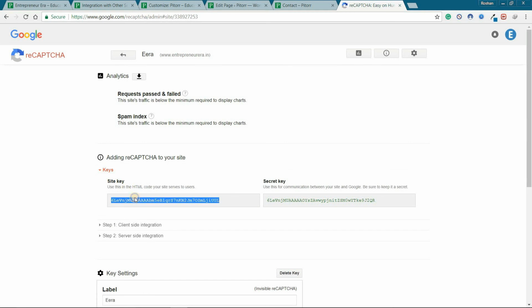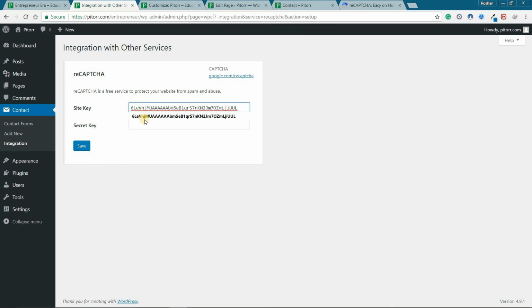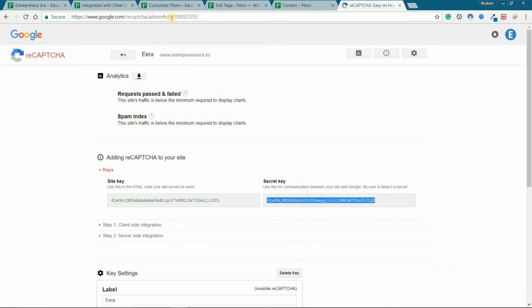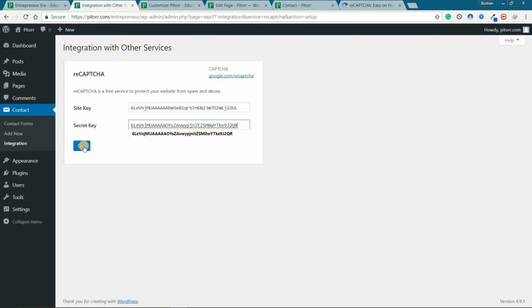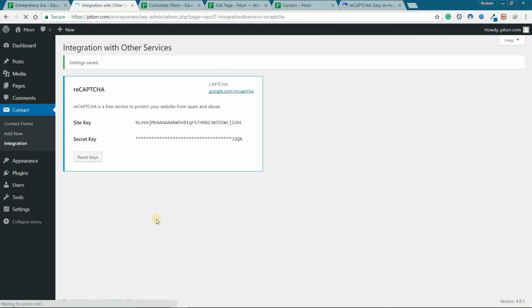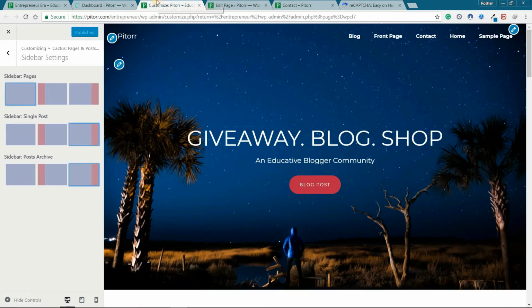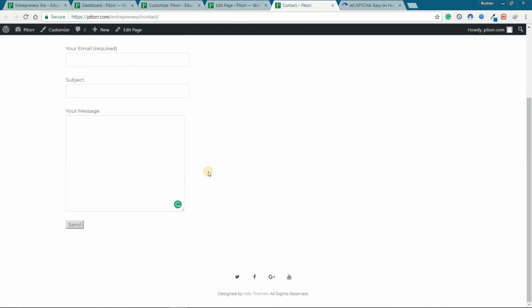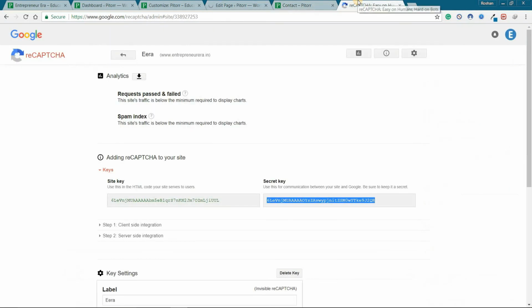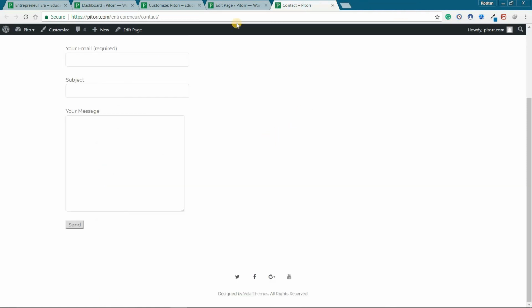Keys. Now let's copy this site key and paste it here. And we are going to copy this one and paste it here, and let's save this. Now this has been saved. Now let's go back to our dashboard. Okay, now we just need to refresh and you will see a Google reCAPTCHA box here. It will prevent us from spam and other auto filtering things. Okay, let's update this one. So this has been added successfully. Now let's refresh.